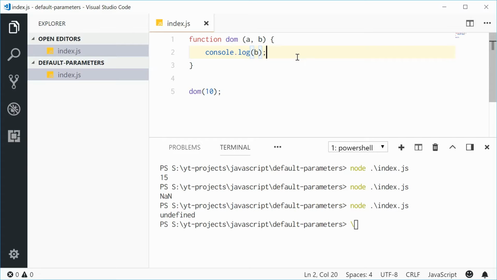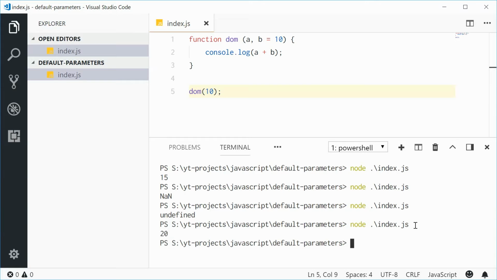So let's add a default parameter to this, a default value to this B parameter. That way, it's always gonna work. So I'm gonna say B and then equals 10, okay? So now, I'm gonna call this function, pass in one argument, that'll be A, and then B is gonna be 10 because I don't actually provide 10 here. So if I save this one, run this program, this time we get 20 right there. So you can see how it works.